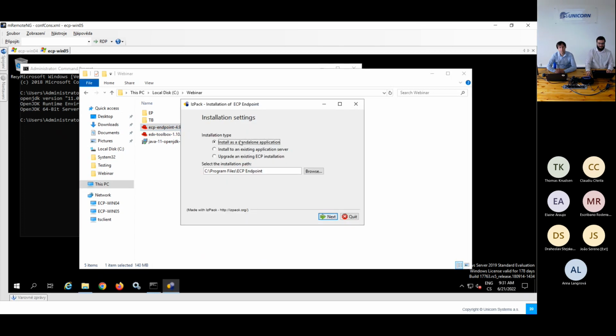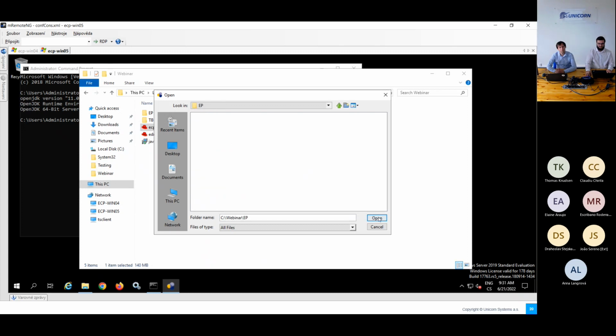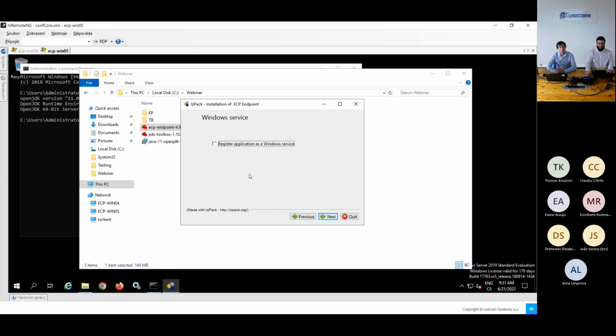So I will choose the install as a standalone application. Choose the installation path. Right now, I can choose if I want to register it as a Windows service. In this case, I want to, so I will check that. Also, I can allow the automated start after the server startup. Can let it like it is.